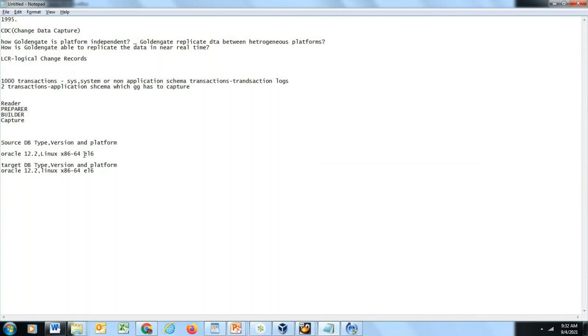So say for example, you are replicating data between different platforms. Your target will be the platform of the target in that case. So it depends what type of source and target platform you have. Based on that, you will be downloading the version. Now, the next step is you need to check the certification matrix to see if this is supported or not.